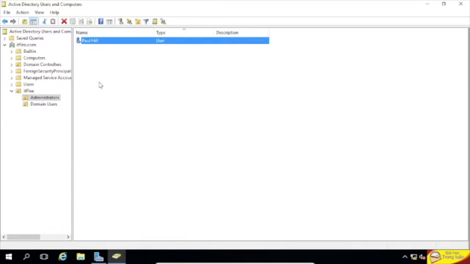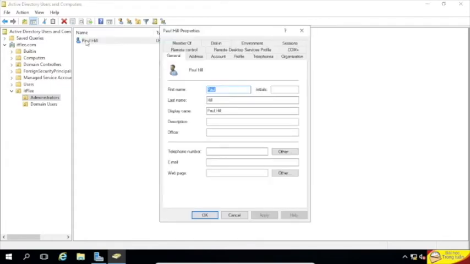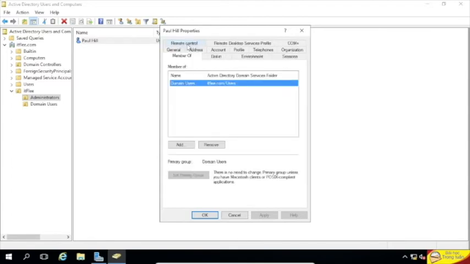Now, first thing we're going to do, since this is supposed to be an administrator account, at this point we can see the type, it's just a regular user. So if we double click on the object here, we can go to the Member Of tab. And we can see that it's just part of the domain users.